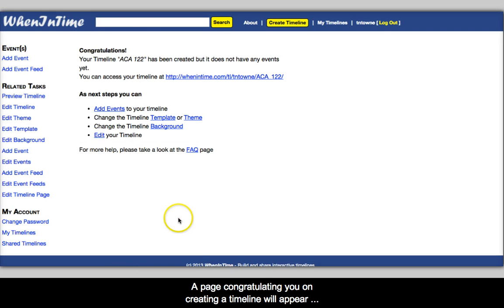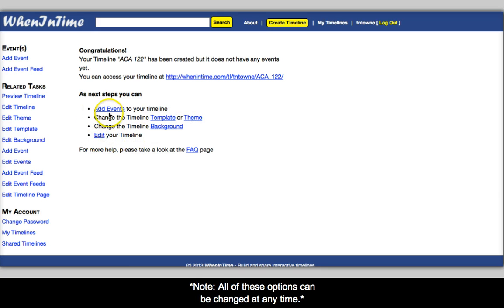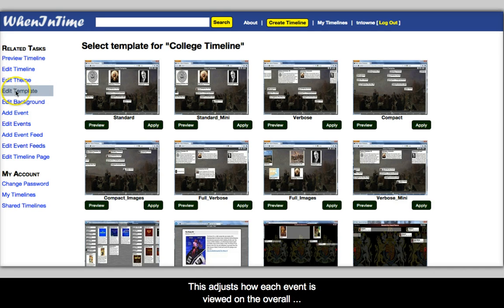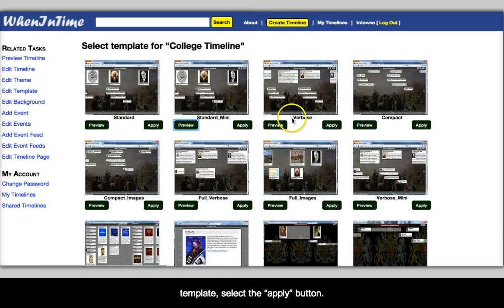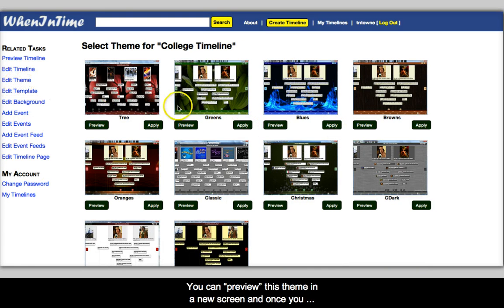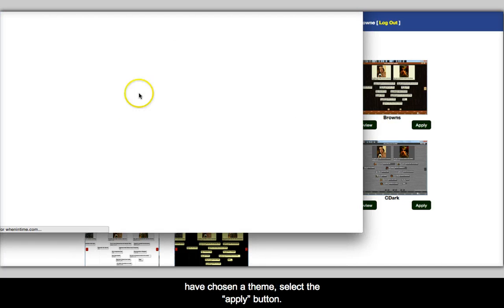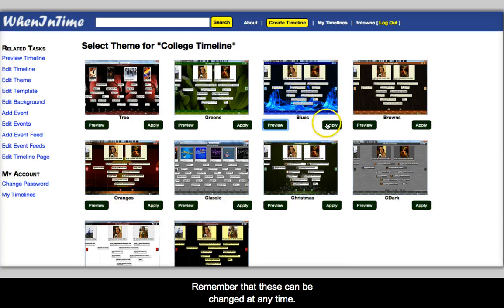A page congratulating you on creating a timeline will appear and give you an opportunity to change several items including template, theme, or to add events. Notice, all of these options can be changed at any time. First, you need to choose a template. This adjusts how each event is viewed on the overall timeline. You can preview this template in a new screen, and once you have chosen a template, select the Apply button. Next, you will need to select a theme. You can preview this theme in a new screen, and once you have chosen a theme, select the Apply button. Remember that these can be changed at any time.